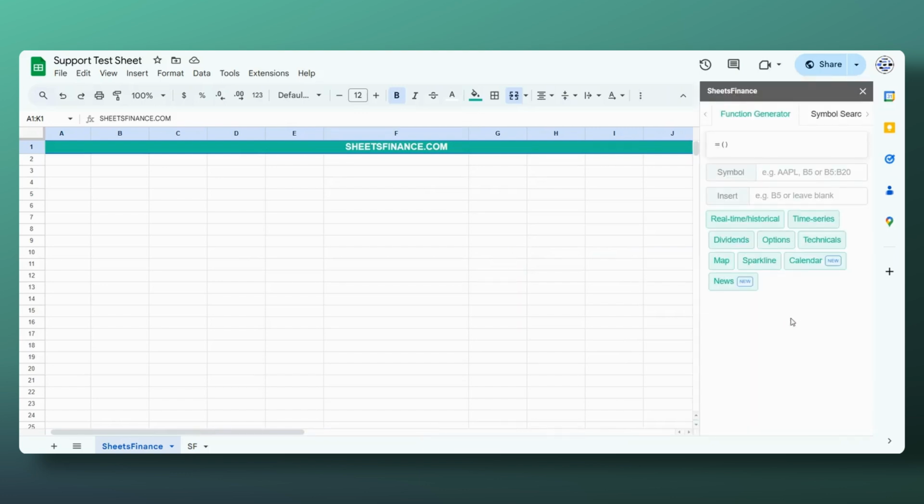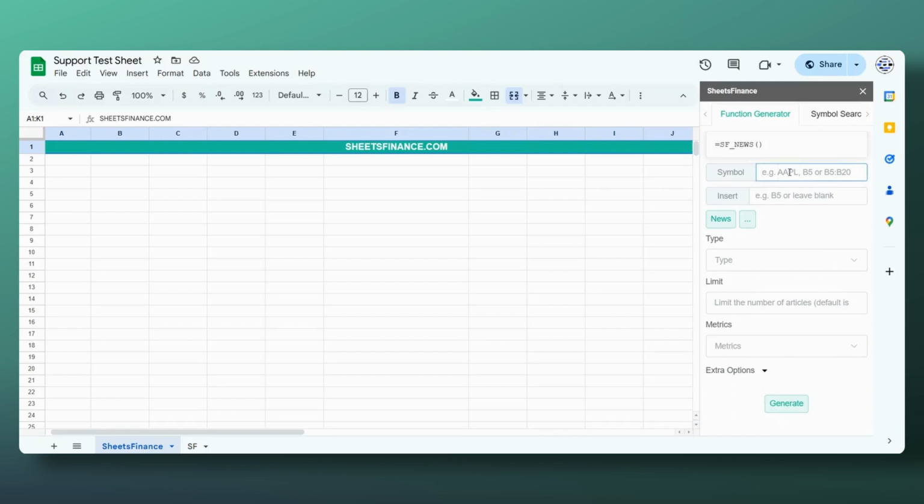So once that's opened up, we can see that we currently have 10 SheetsFinance functions, and right at the bottom we have the latest addition, which is the news function. So we'll click on that and open up the different options. So with that loaded, we start straight at the top, which is the first parameter that goes into this function. And naturally, that is symbol or ticker.